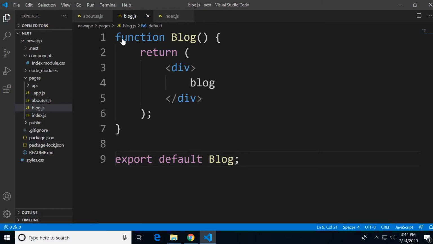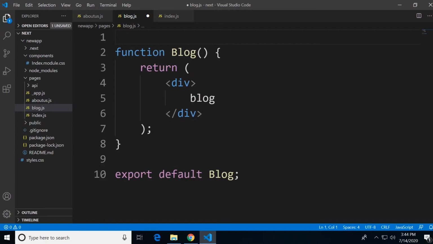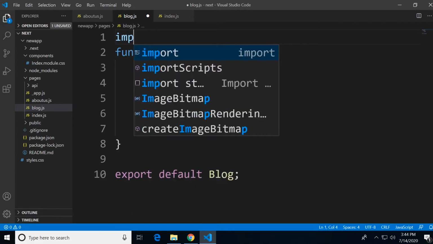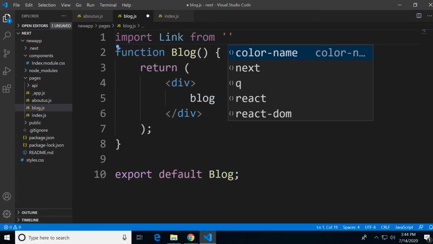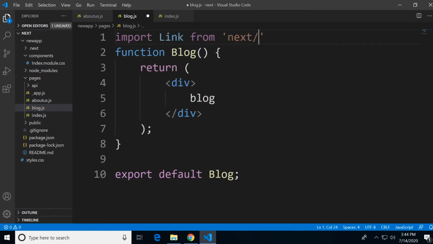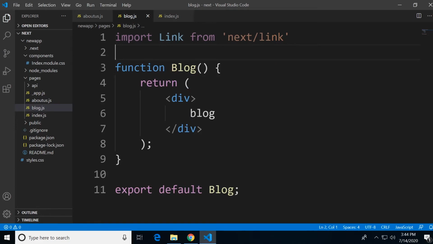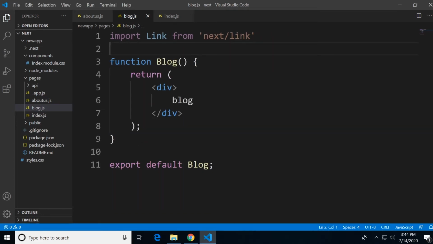So the next framework provides simple linking, so we can import that into our project. So that's the first thing. We need to import link from next slash link. So here we're importing a next function that we can utilize to build simple links between pages. So we're going to need that on each page.